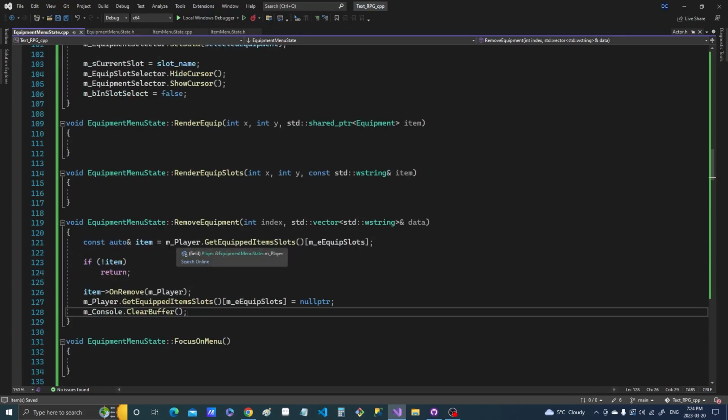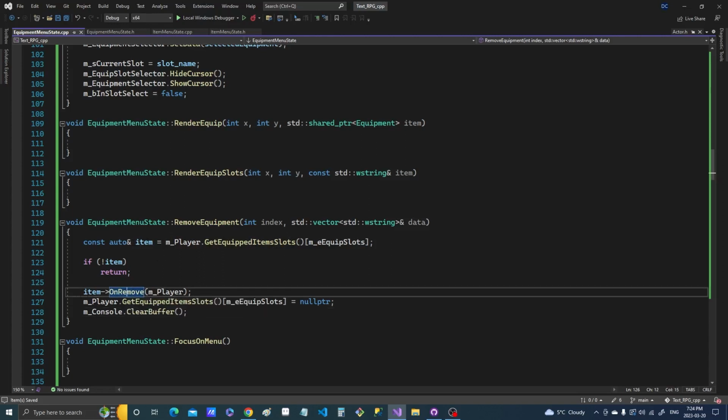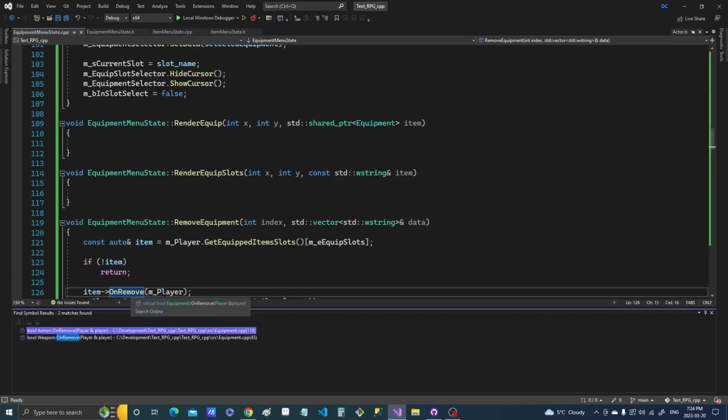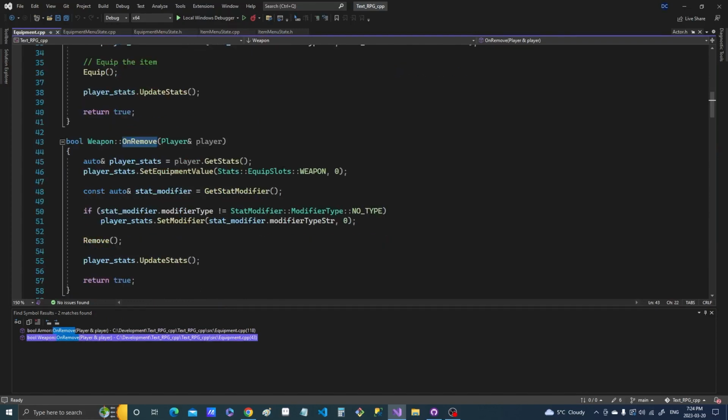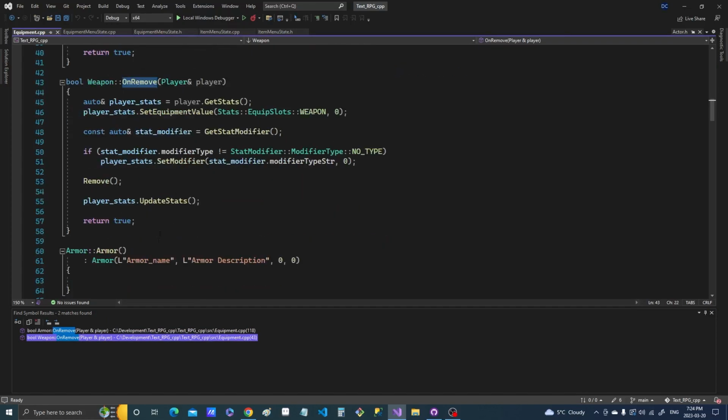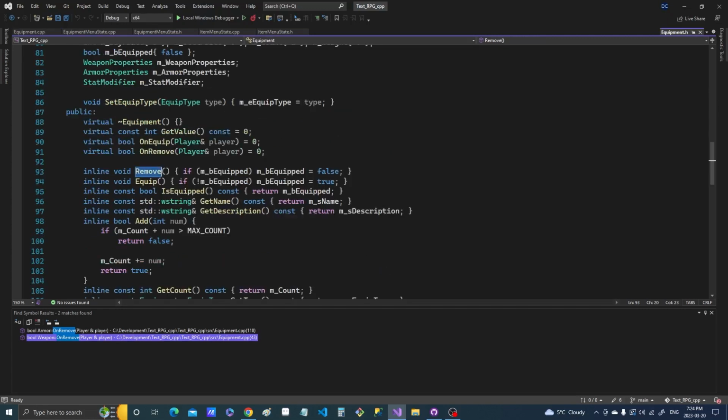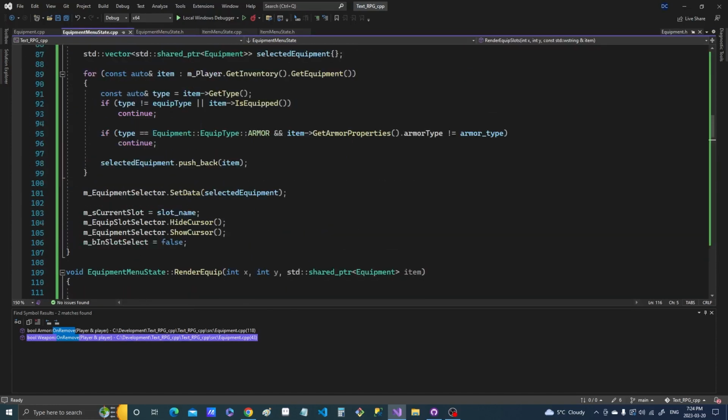So what we're doing is we're getting the item from the player, we're putting that item back into the inventory. So let's go to on remove and see what it does. So armor on remove. Yeah, each item has its own on remove function. So you're setting your equipment stat value, all these things going into the remove function. You're updating your player stats. And because it's already in the inventory, we're just resetting the equipped value. Or let's do on equip select first.